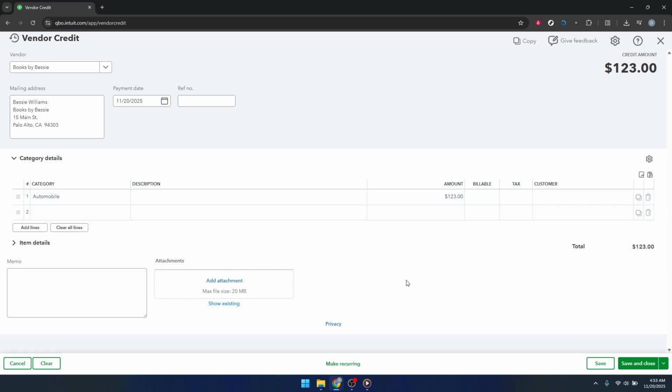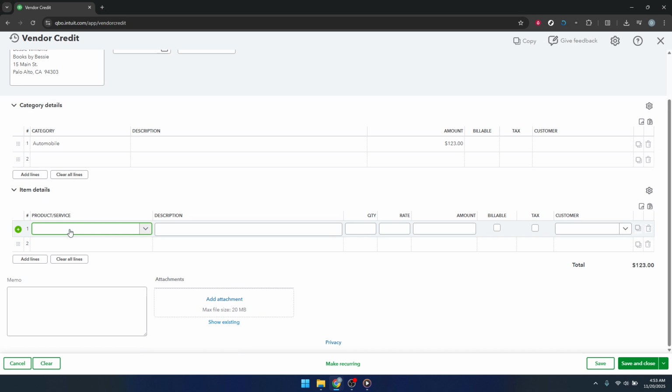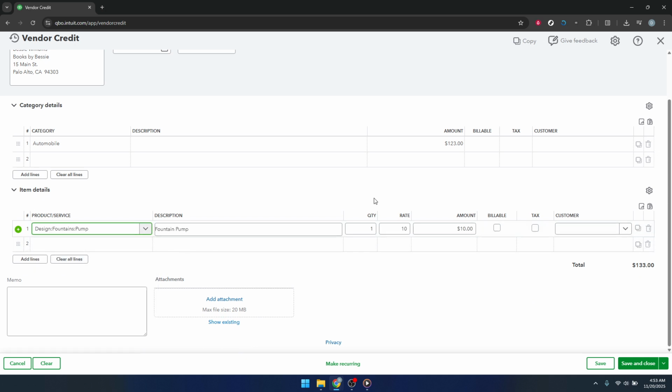If the credit is for a product or service you returned, use the Item Details section instead. Select the specific item from the drop-down, enter the quantity and rate, or the total amount of the credit, and confirm that it matches the vendor's document. This is especially important if you track inventory, because it can affect your stock levels and cost of goods sold.